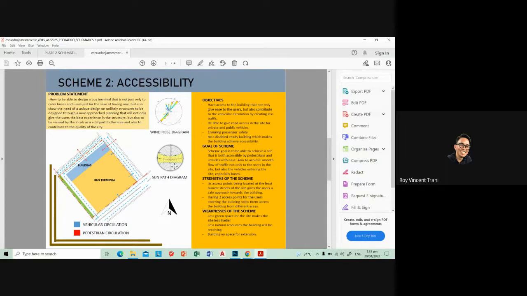Okay, the second one is like this. For this scheme, sir, I did accessibility where I prioritize the flow of the traffic, or how the users can access through the building and how vehicles can pass through, and basically that's it. How did you decide the length of the building?